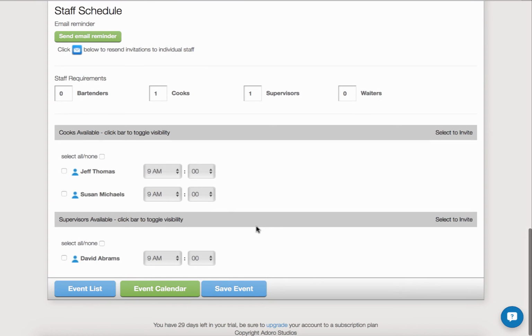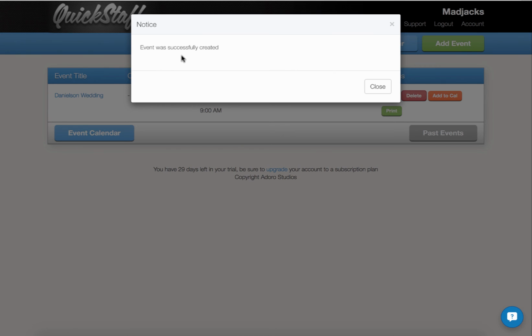Now, the way QuickStaff works is although you're saying up here, I want one cook and one supervisor, you can invite as many people as you want. So I'm going to invite Jeff, Susan, and David so that the first cook to respond will get the shift, and this person who's second, unfortunately for them, will miss out. And now all you have to do is click Save Event, and you'll get this notification that event was successfully created, which means that all of the email invitations were sent out to your team.